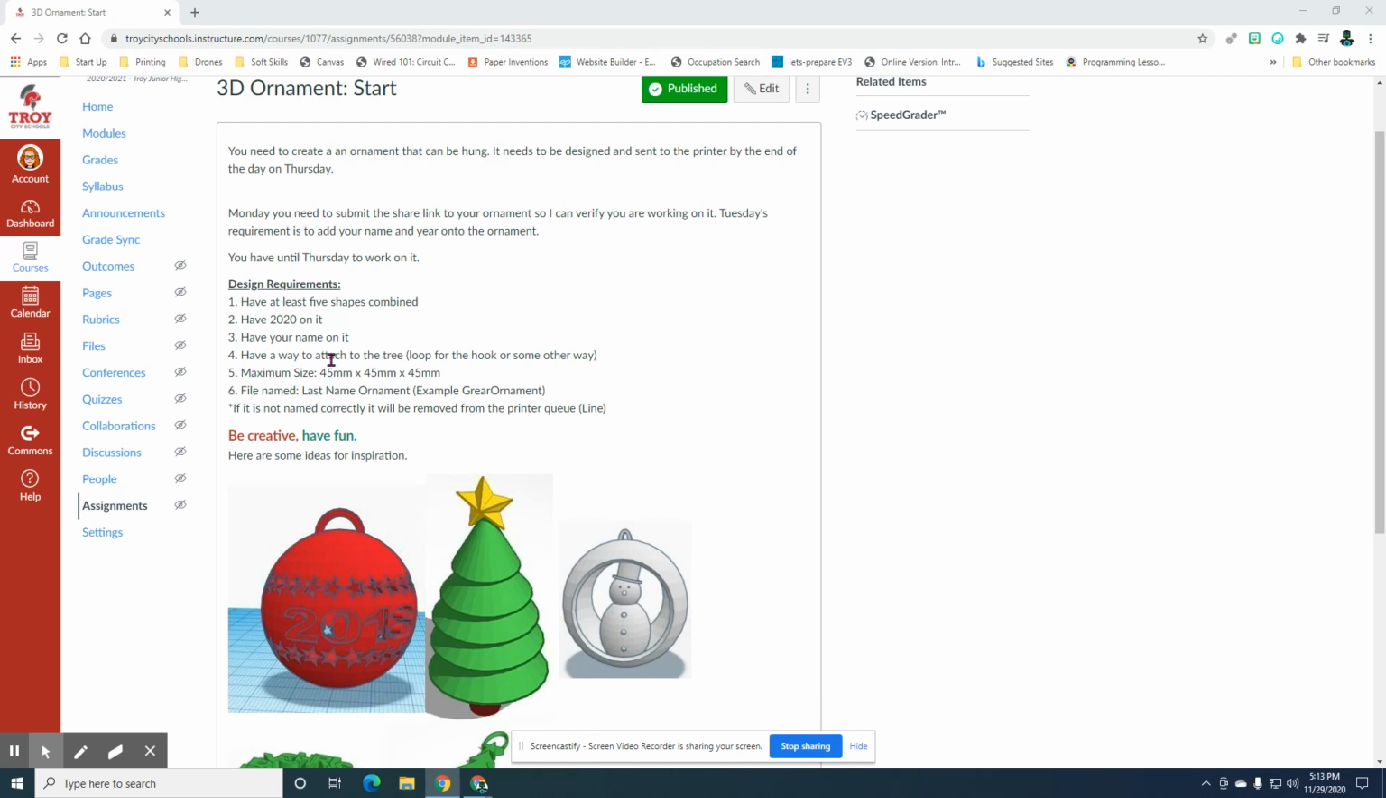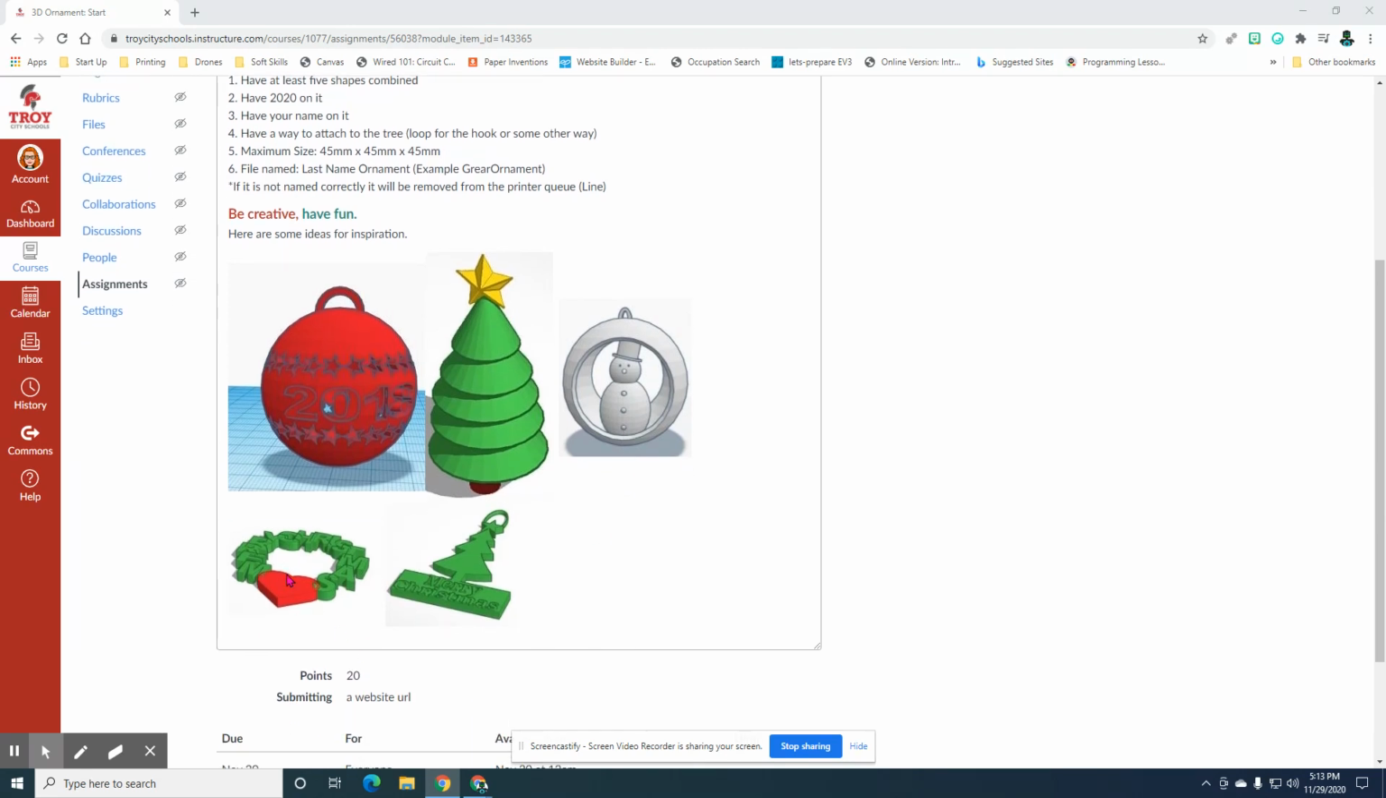You need to have a way to attach it to the tree or wherever you decide to hook it, which could be a loop for the hook, or some other way. So like this one, there's a loop. This one, there's nothing. So that one would not meet the requirements. That one you can see is a little hook. This one made like a wreath, very interesting. That whole part can go around the branch. And you can see right there, that one also has a hook.